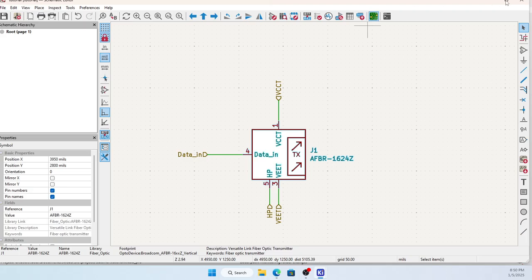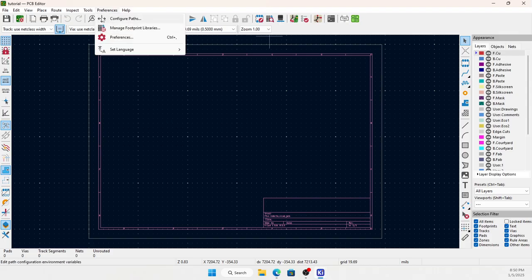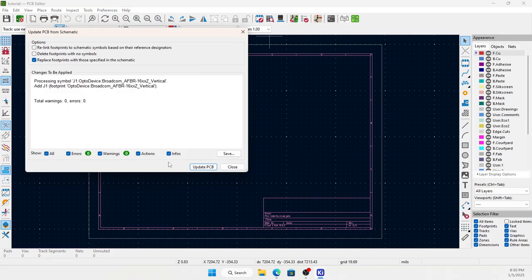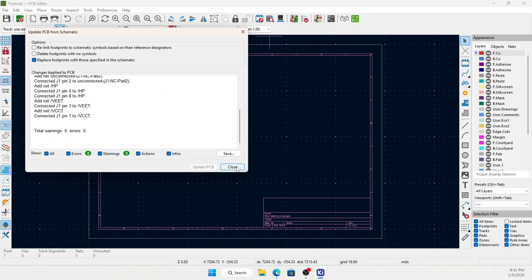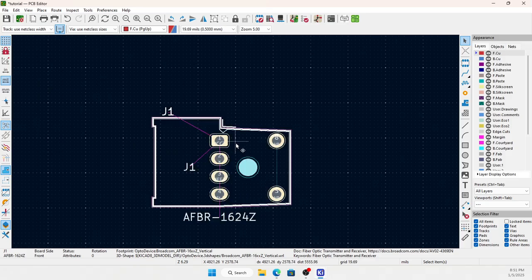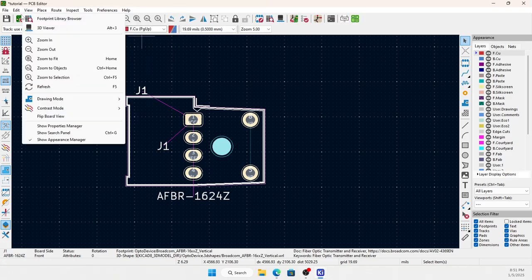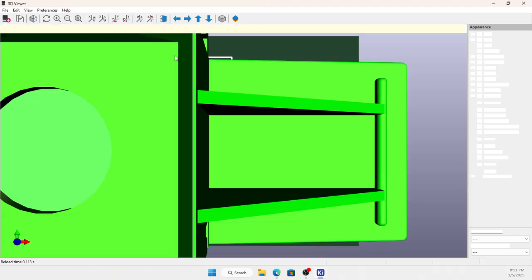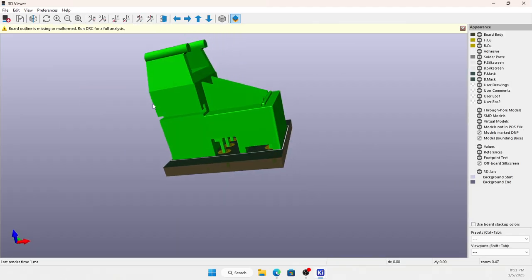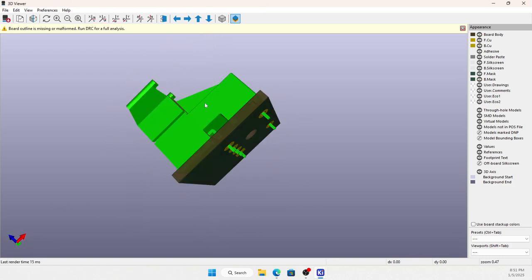And now we are going to tools, update from the schematic. We're going to say update and close it. Look. So this is what our symbol looks like. And let's do a 3D view and see if that component has a 3D model, and it does. That's how it looks now.